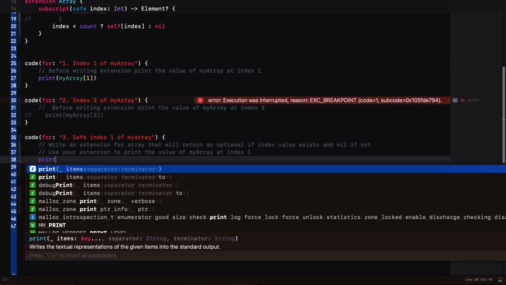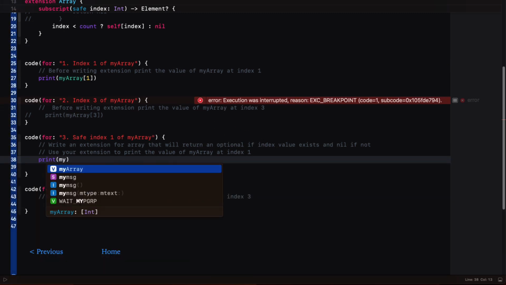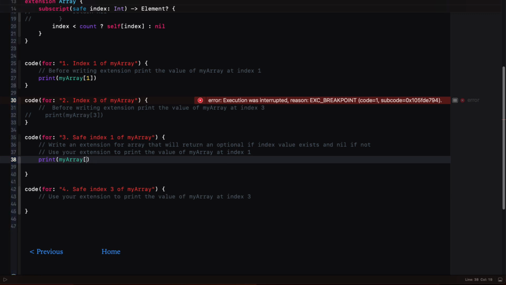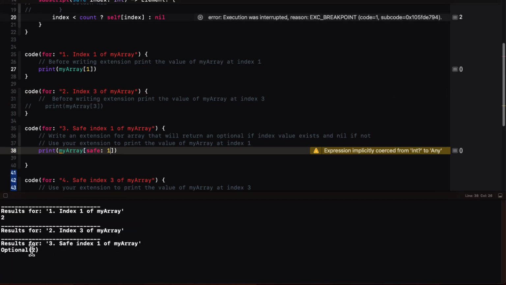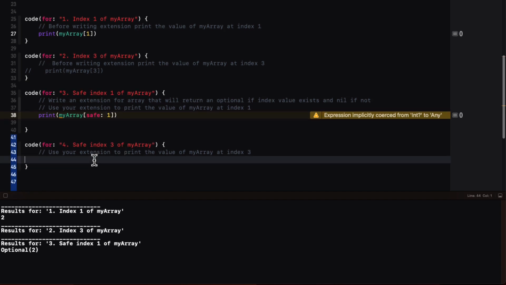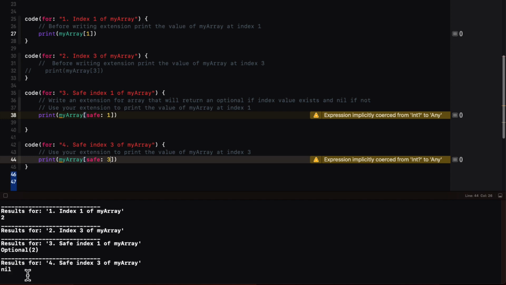So I can test this extension now. First, let me check for my array's safe version at index 1. As you see, we get an optional value this time, so we'd have to unwrap it using a guard check or an if-let in our code. In the next example then, let's try our safe index version at index 3. This time there's no crash, and we get nil.